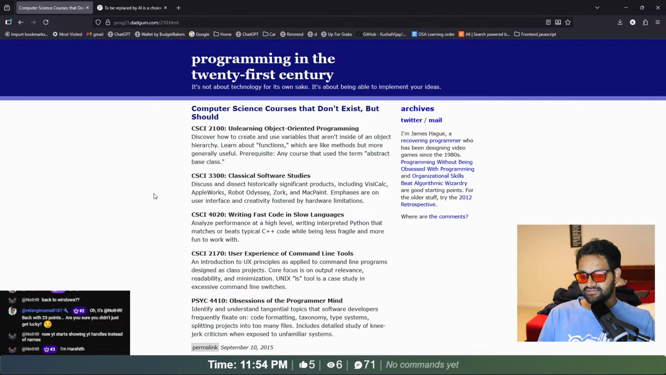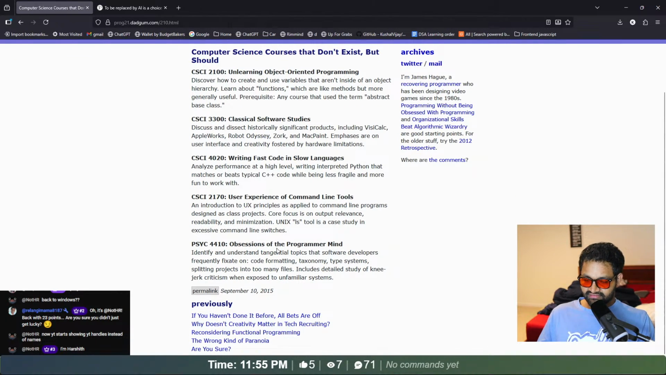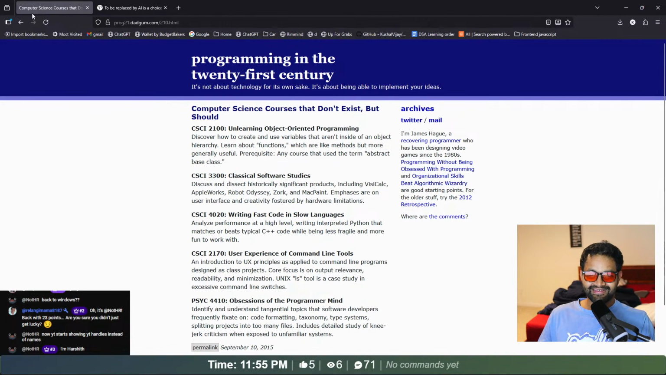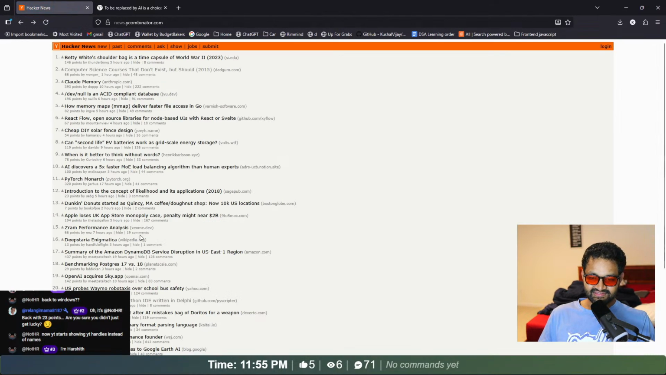Writing fast code in slow languages. He's talking about Python. Analyze performance at a high level. Writing interpreted Python that matches and beats typical C++ code while being less fragile and more fun to work with. User experience of command line tools. That's interesting, obsession of the programmer mind. Identifying and understanding tangles. This is an interesting blog, I must say.